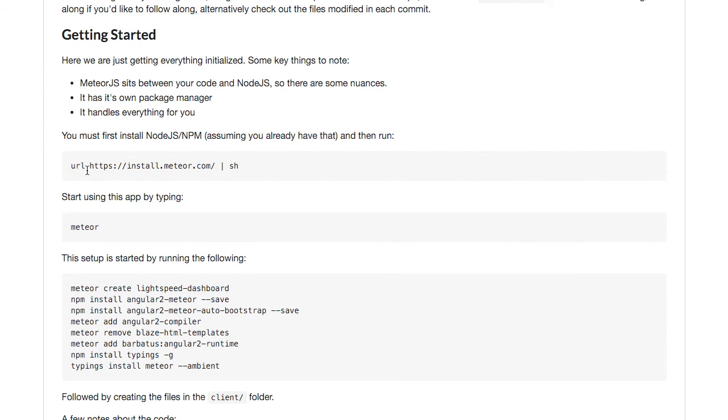MeteorJS is actually a layer between Node.js and your code. So you aren't actually interacting directly with Node. It's all Node syntax. It actually is built on Node, so everything is JavaScript. It's all normal, but you are not actually dealing directly with Node. There's that layer in between, and likewise, it has its own package manager that does sit on top of Node, and because of that, it does handle everything for you. So Node is the core programming language, and this is a fairly extensive framework that sits on top of it that does a lot of stuff for you.